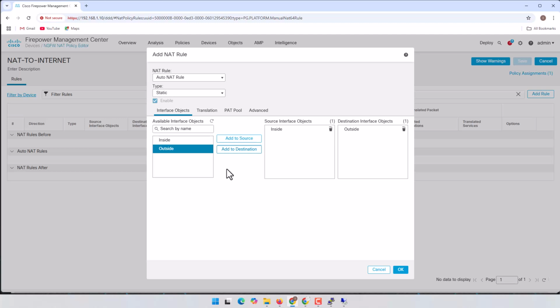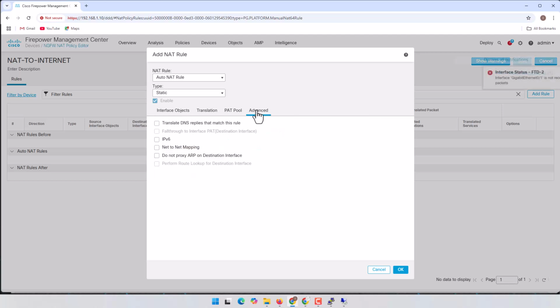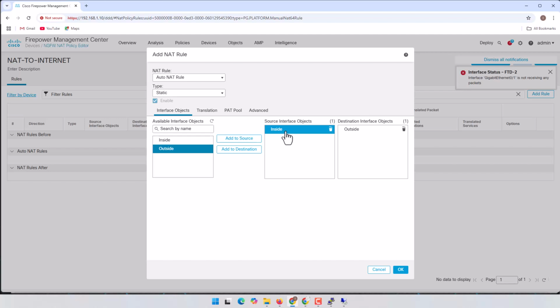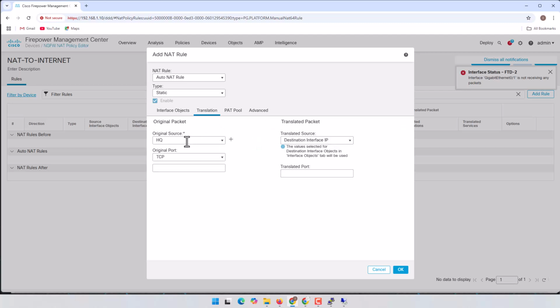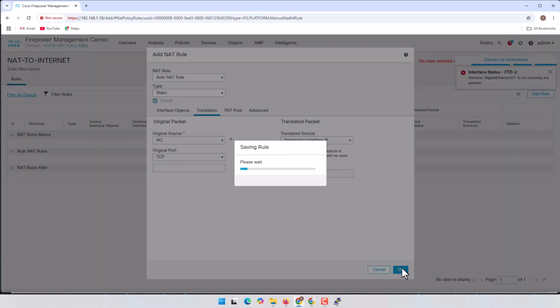And one thing more, when I apply this NAT, our VPN will be dropped, because now we have a NAT from inside to outside, and the IP address will change. We need to go to our VPN and also exempt this inside interface from NAT in the site-to-site VPN configuration. From inside to outside, and the original source is HQ, object network 10.10.1.0/24, to the destination IP address, and that is the interface outside. Let's save this.